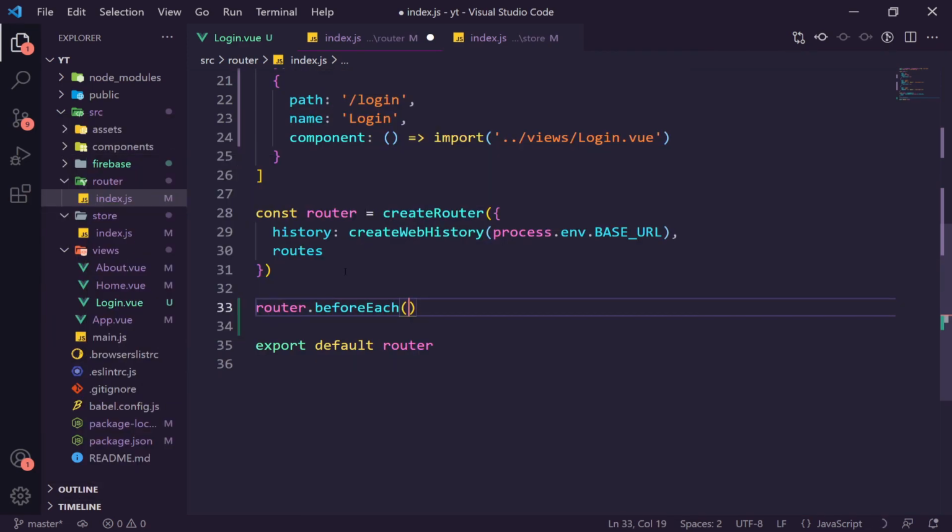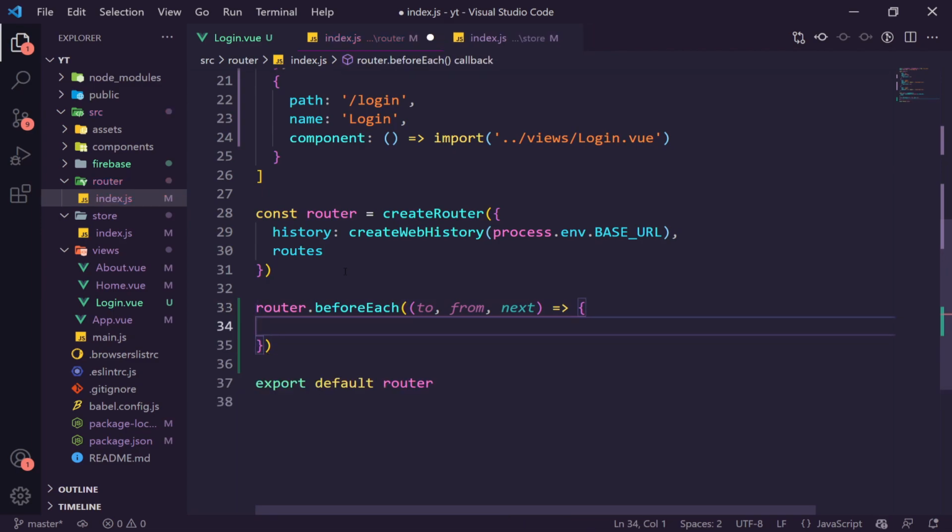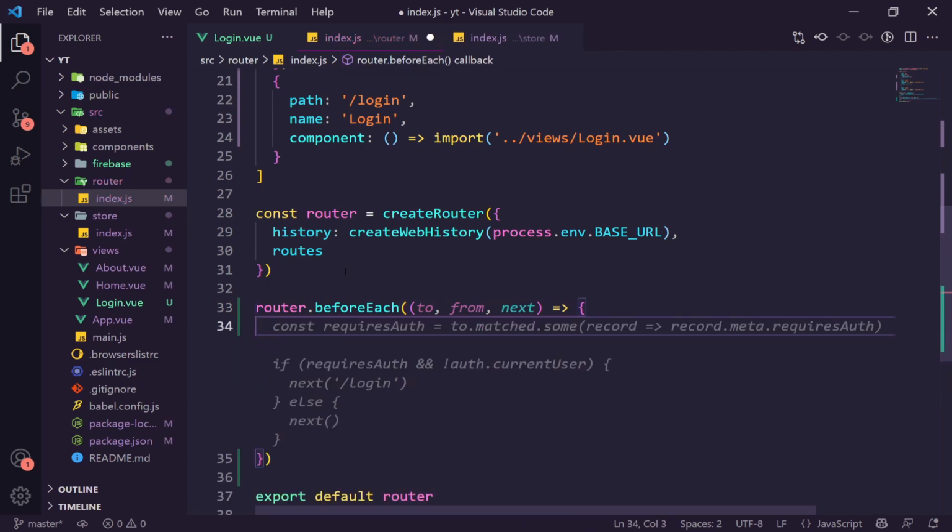router.beforeEach, and we're going to use an arrow function which takes to, from, and next. To is the route we're going to. So let's say we go from login to home, it will say from login to home. From is obviously where you're coming from, login or home. And next is to move on to the next functionality. Let's break that down. There seems to have been an extra curly brace there.